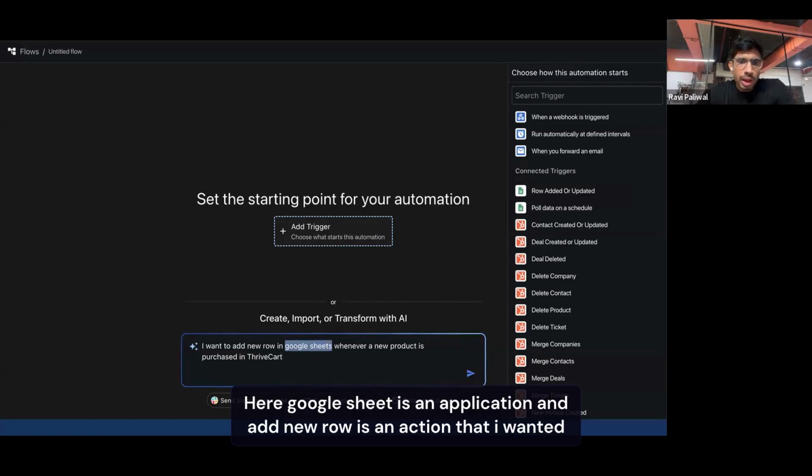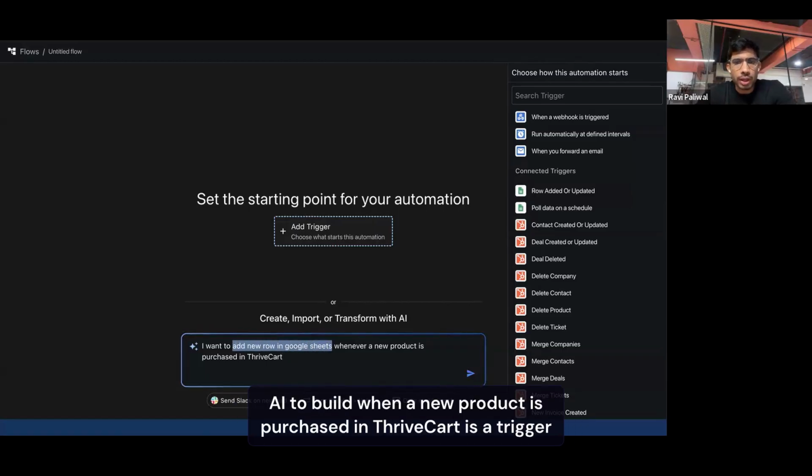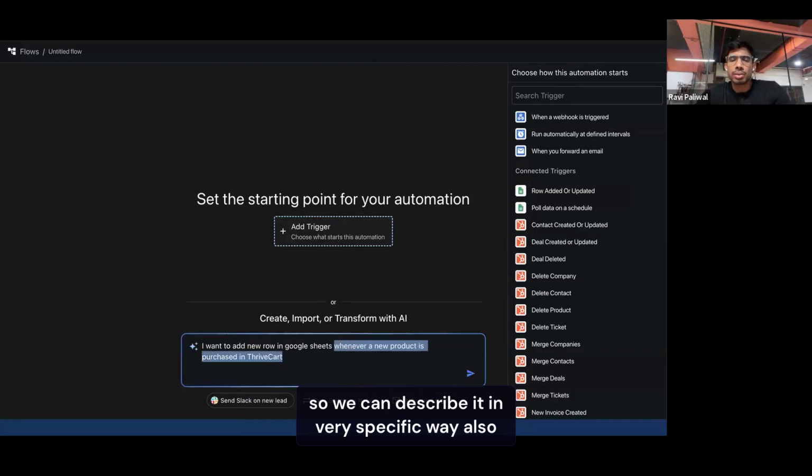Now here Google Sheet is an application and add new row is an action that I want AI to build. And when a new product is purchased in ThriveCart is a trigger. So we can describe it in a very specific way.